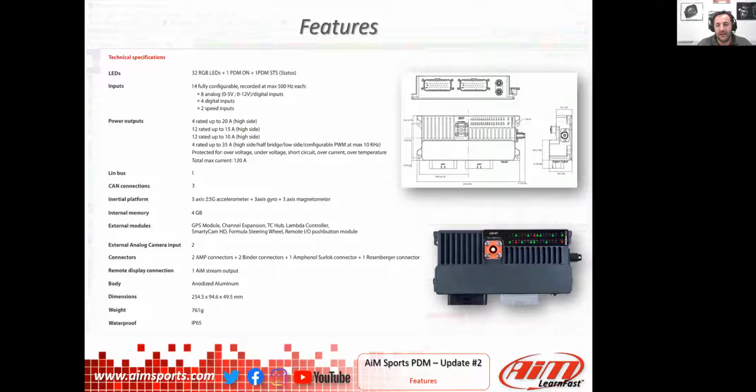We have an LED for every output, and an LED for the status of the PDM. They are completely configurable in the status. We can manage 14 fully configurable inputs. 8 of them could be analog and digital. We can manage directly 0 to 5 volt input sensors, or 0 to 12 volt. We have 4 digital inputs and 2 speed inputs.